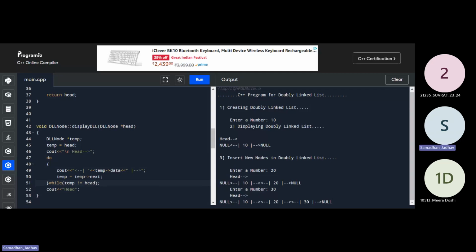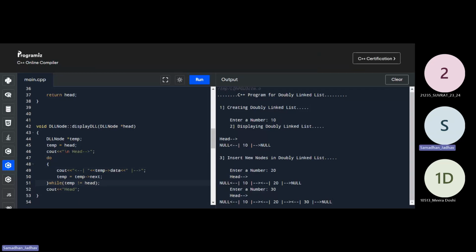So if there is a single node and we are starting from head, we will display the data initially using the do loop. We will display the data of head, and then we'll go to the next node. Now if the next node is not there, there is the address of head only in the next address part. So we'll stop because temp becomes equal to head, and we'll display head only.